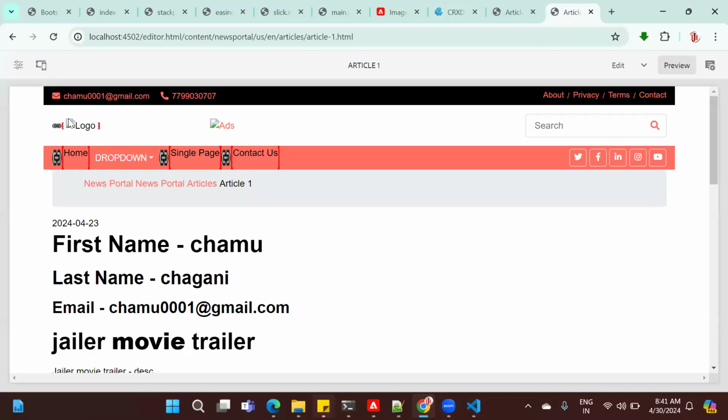For example, this logo is hard coded, this ad image is hard coded, and the search text is hard coded. For every content, we have to create a different type of field to make that content configurable, to store that content into the content node, and to read that content from the content node into HTML by using HTL.